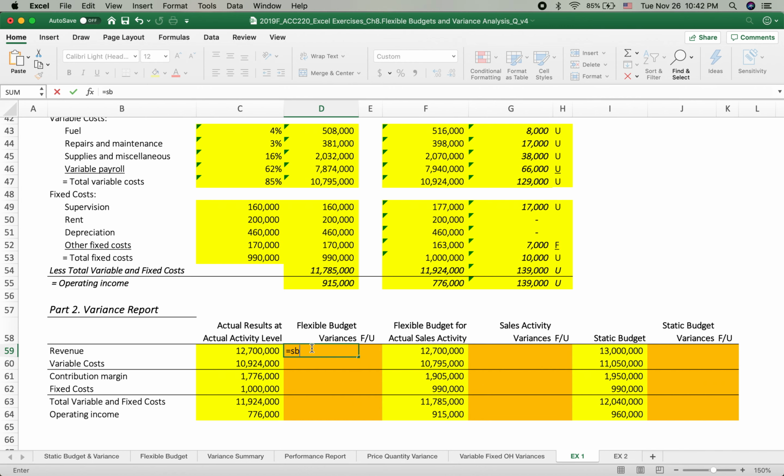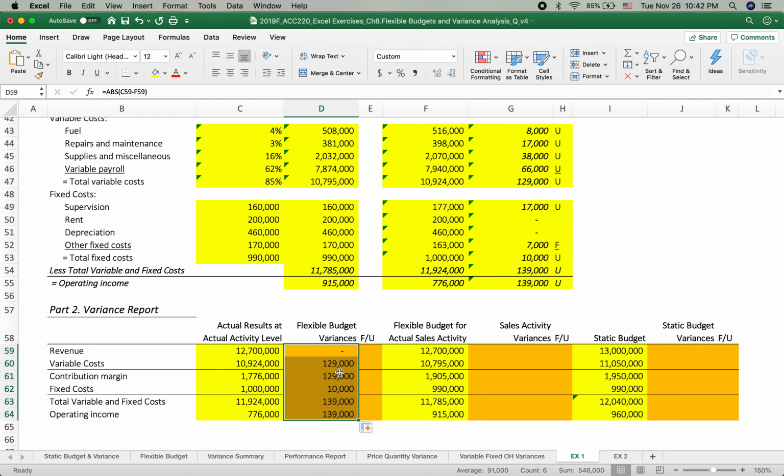So ABS, the number between the two, right? And then let's drag down. Okay, so there's no favorable or unfavorable on the revenue side, and the variable cost is definitely unfavorable. This is unfavorable because all the actual results are bigger.